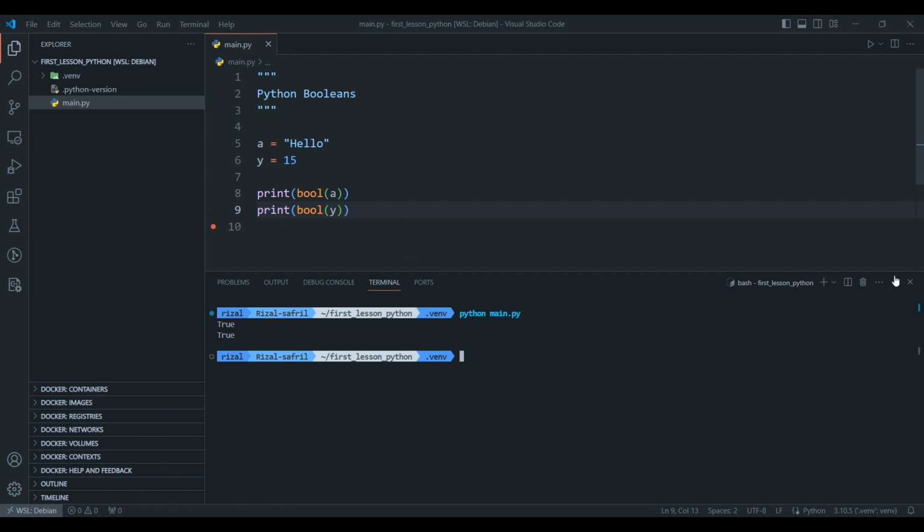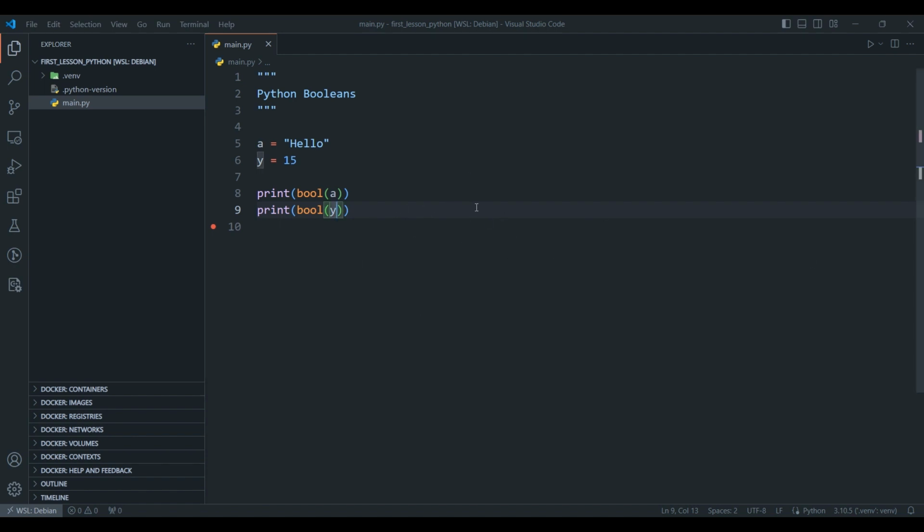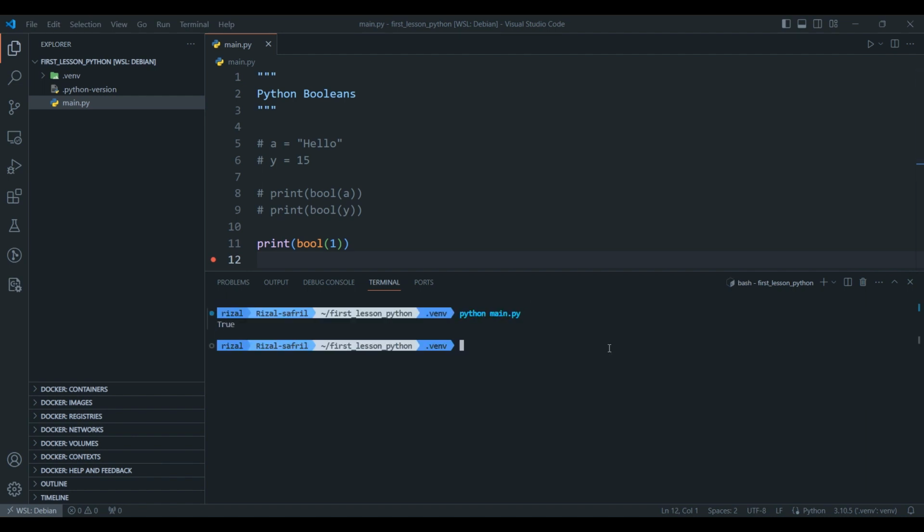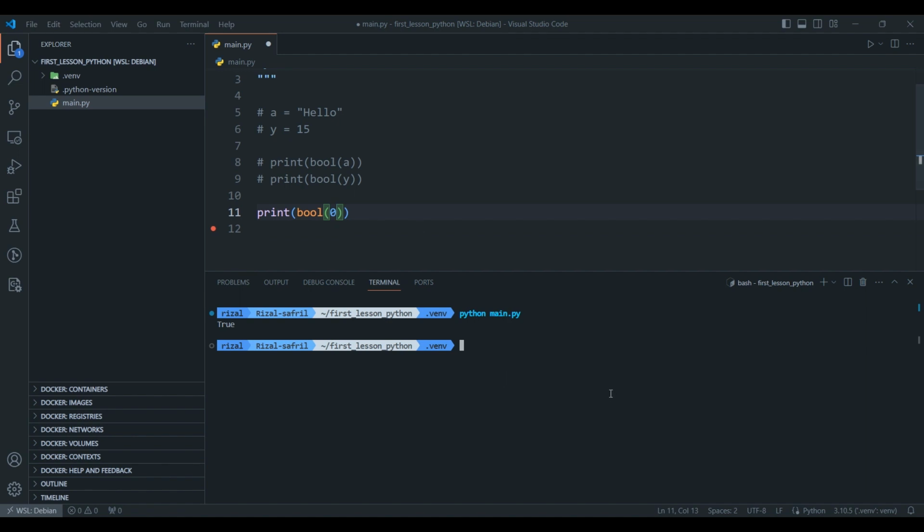So basically, in Boolean, most values are true. If it has some sort of content, as I mentioned before, if you put anything in here that is considered to be a value, not an empty value, then it will be true. If we assign something that doesn't have a value, it will be considered as false. Let me give another example. I will comment it first. Let's say we give the number one. We know that this will be considered as true, but let's see if we assign zero in here. It will be considered as false because zero in Python is considered as false.